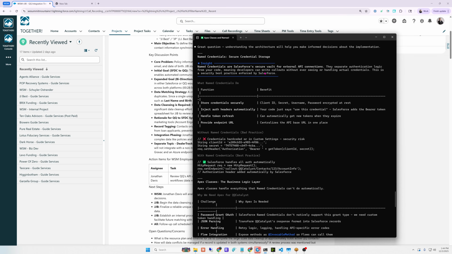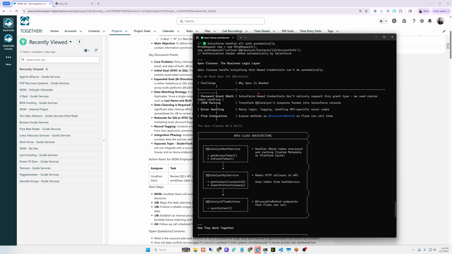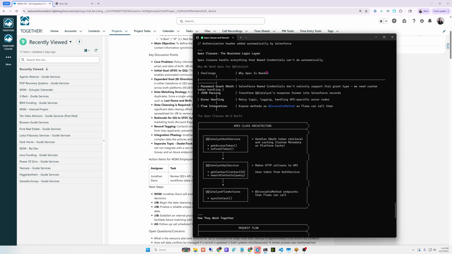Named credentials are Salesforce's secure vault for external API connections. They separate authentication logic from your code, meaning developers can write callouts without ever seeing or handling the actual credentials. This is a security best practice enforced by Salesforce. So down here, it's explaining the Apex classes.